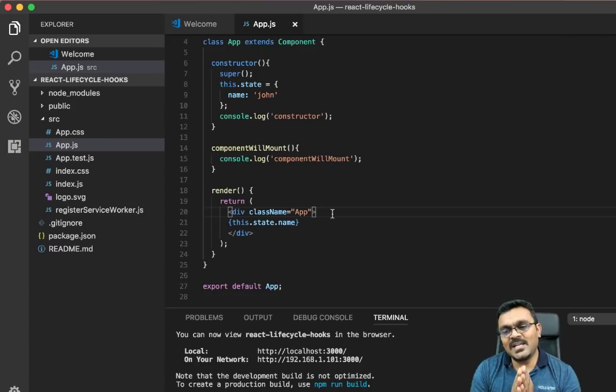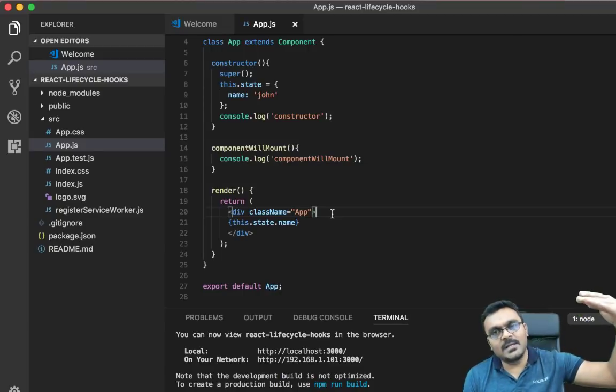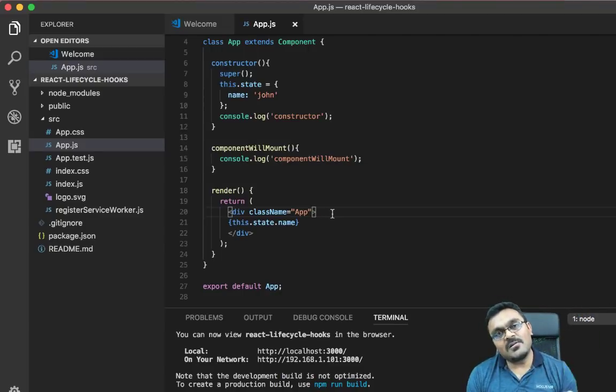Alright, so what can you do in componentWillMount? You have already run the constructor, but the render hasn't happened yet. You have the state and initial props. You can actually change the state. So you can do setState in componentWillMount.